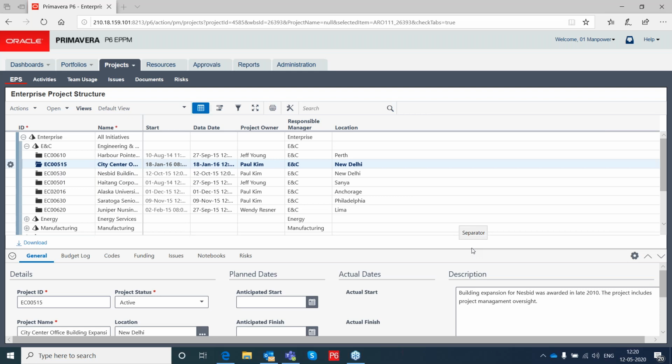Okay, I understand, sir. And another thing, sir, you told me about how to use Primavera in a mobile application also. Is that available at present in a remote mobile application?